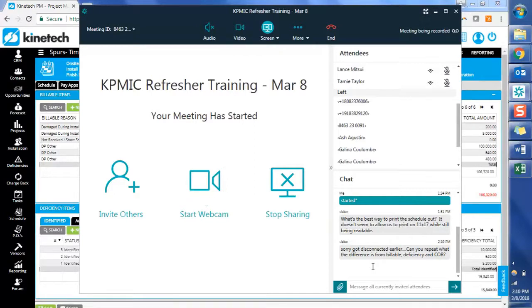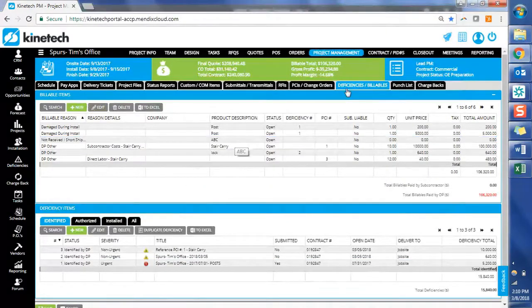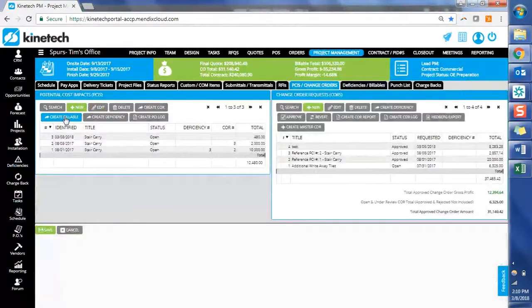Can you repeat what the difference is from billable, deficiency, and COR? Yep, sure can. So a billable here is going to be a margin hit to the distribution partner. The deficiency is going to be something that you're going to coordinate with your DIRT counterpart on. These are not necessarily mutually exclusive, but it will get that form started for you. And then the change order request is going to be something that ultimately the client would pay for. Does that answer your question?